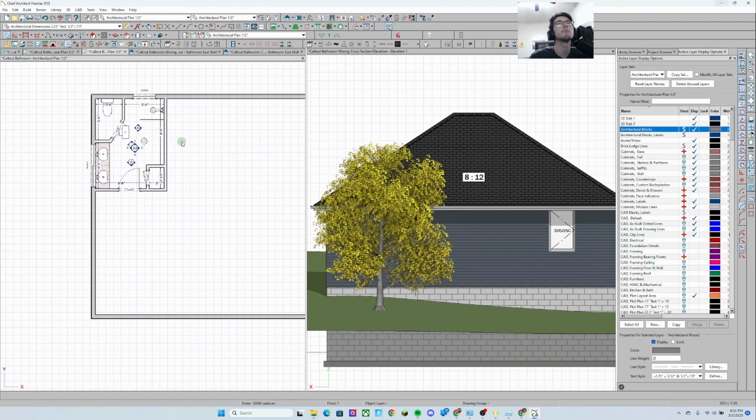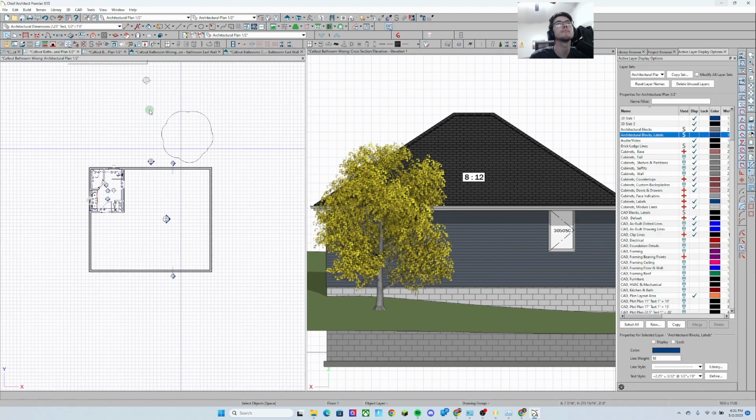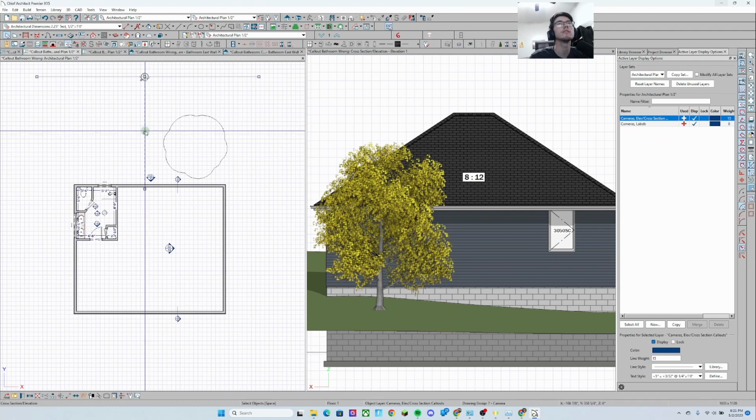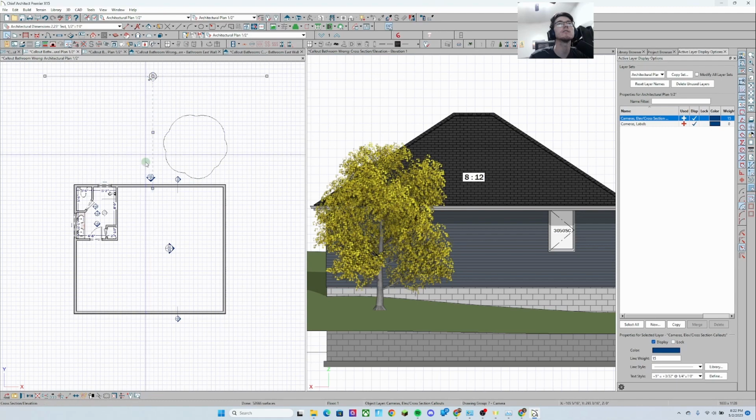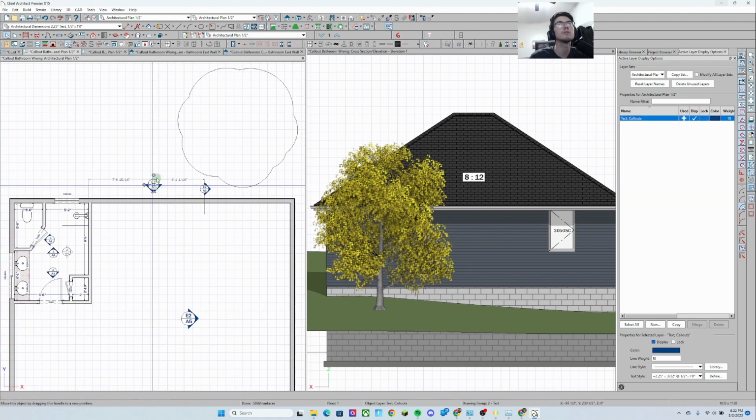The problem that we run into with doing that is if we move this elevation camera/callout down to where we want the callout to be located, it changes our elevation view. And so there's not really a way to position the callout where we want it without also changing the camera. And so we can leave it right back here where it is, create another callout.